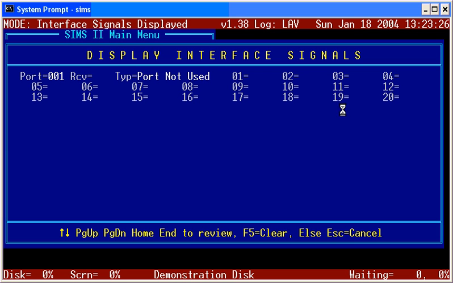And here, this is display interface signals. This is accessed from LI. It tells me on port 1 what receiver type it is, and it'll give me the timeout values for each one of the lines if I have timeout values. Plus, I can use this to capture my protocol as it's coming in.